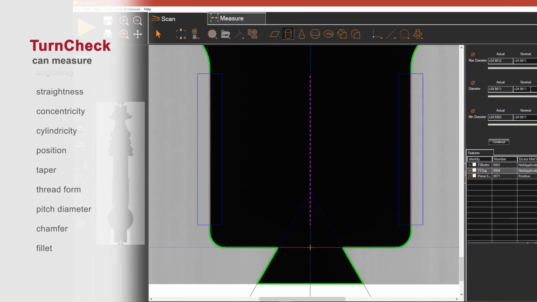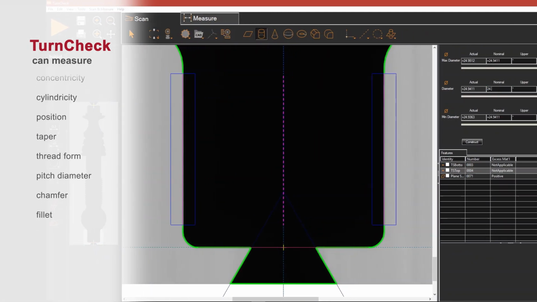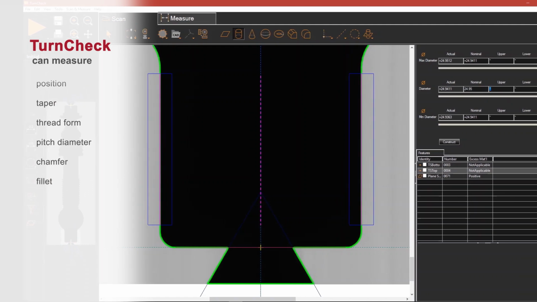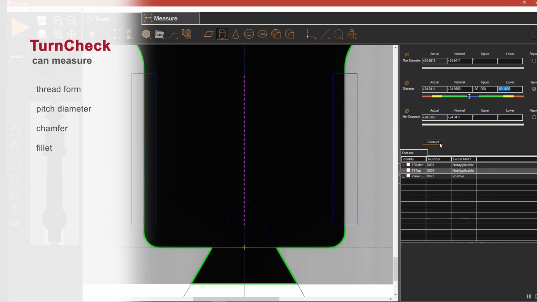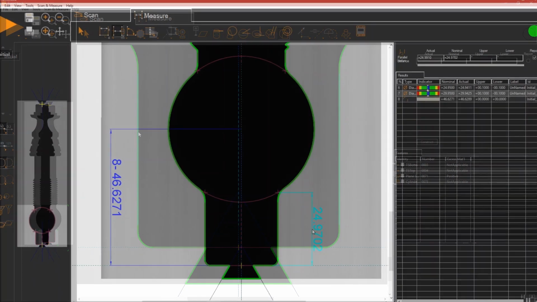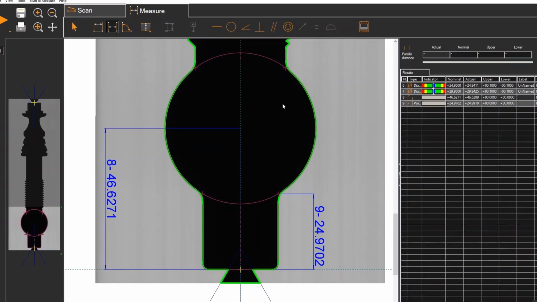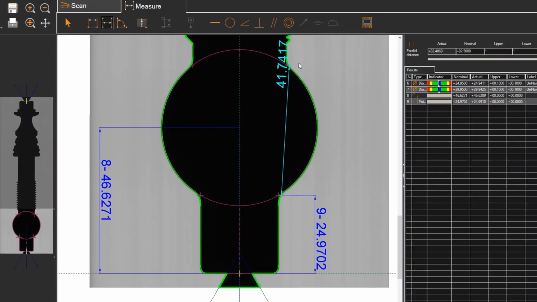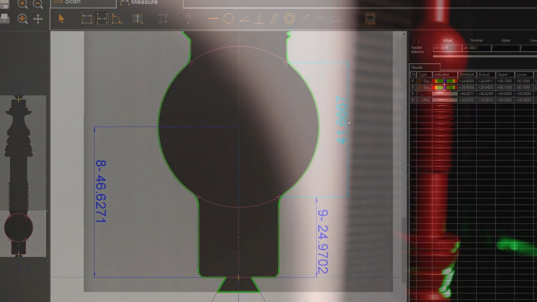To set up a new part, the operator selects the features of interest on the screen, inputs nominals and tolerances, and saves the routine. Setup time is just a few minutes. Measurement tools are intelligent and intuitive. There is no need to adjust lighting, focus, or image tools. TurnCheck optimizes these factors automatically.